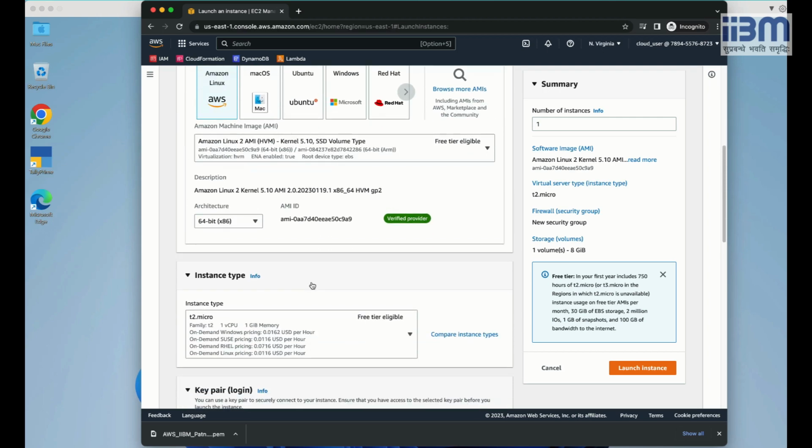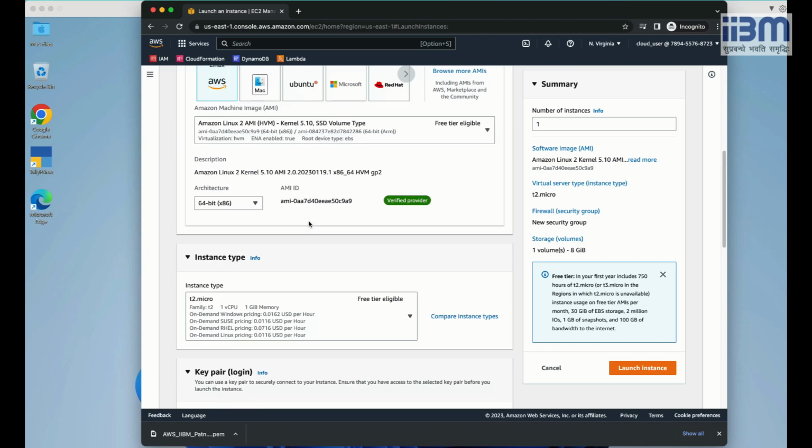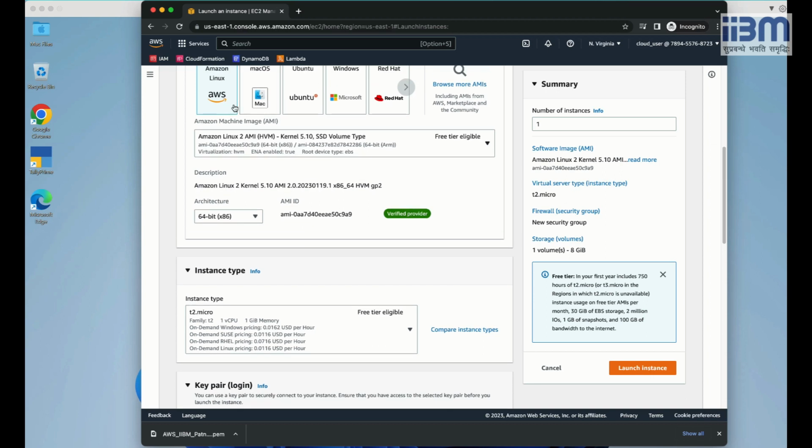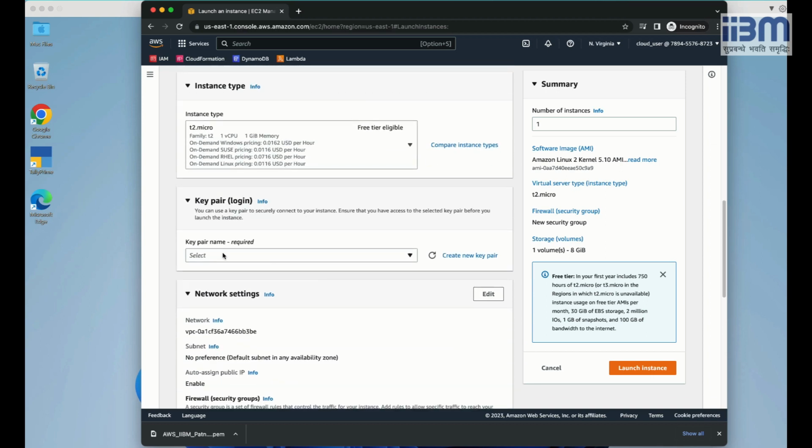We know that it's a free tier, and you could have used Red Hat Linux, but it doesn't matter. We are just trying to learn, right? So let's go for Amazon Linux. And now see, instance type is already selected, T2 micro, which falls under free tier.